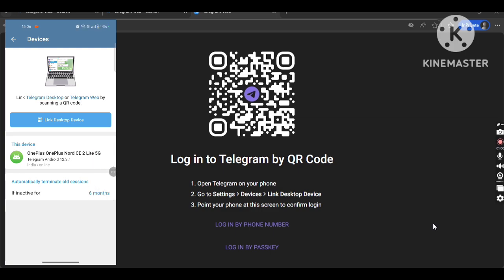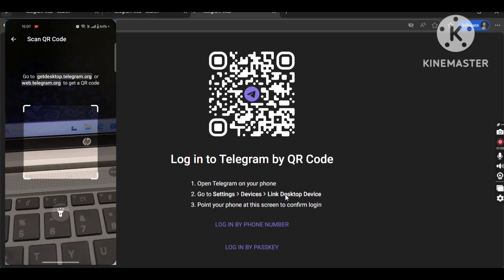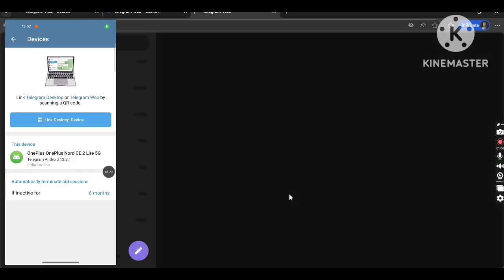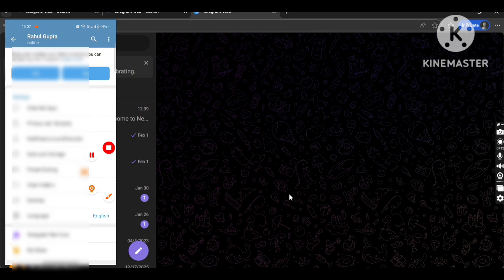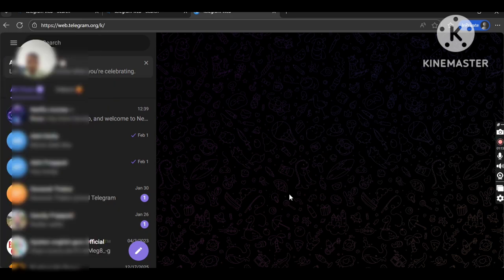You have to open your Telegram account and go to settings. After settings, you have to search for devices. You have to click on devices and then the scanner will open and you have to scan the QR code. Once your scanning part finishes, then you will be able to log in to your Telegram account on the laptop. Okay, now you can use your Telegram account on laptop or desktop.